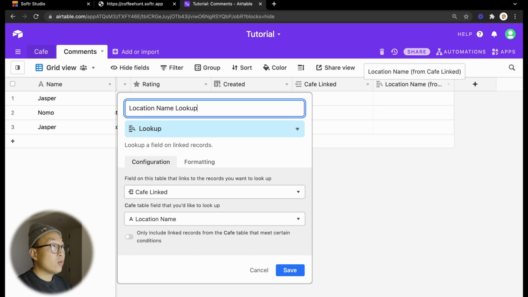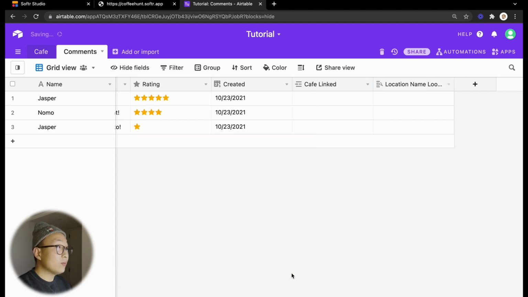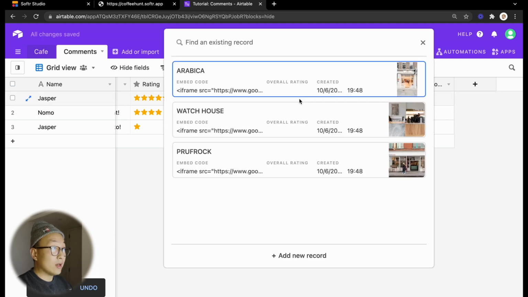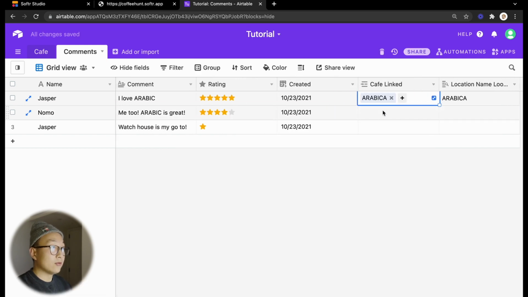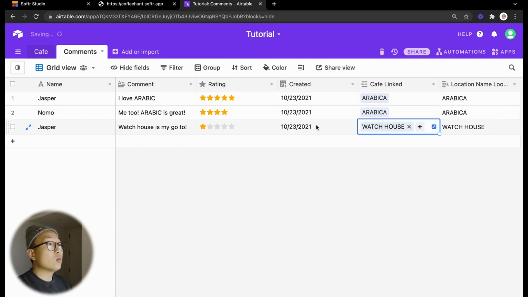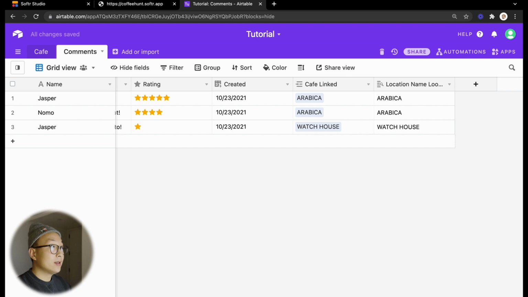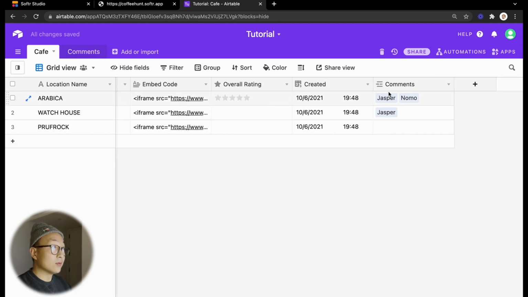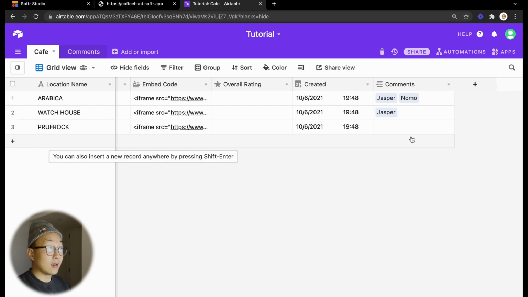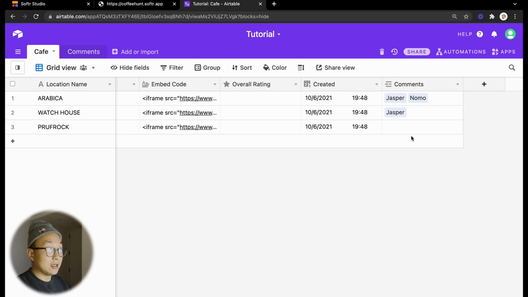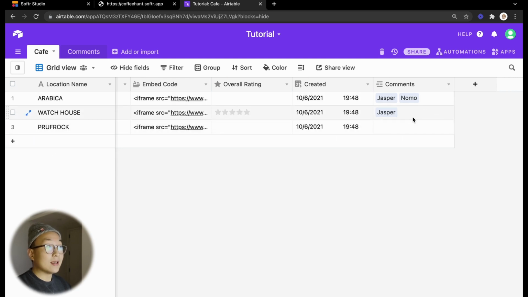Okay, now we have the linked record set up. We can test it by clicking on the plus icon here and select a cafe that we want this comment to be associated with. For example, we'll link these two comments to Arabica and this one to Watch House. And now we come back to the cafe table, we can see that there is a comment field generated and they show all the comments made specifically for the cafes, which we just linked on the other side. So our linked records works as expected.